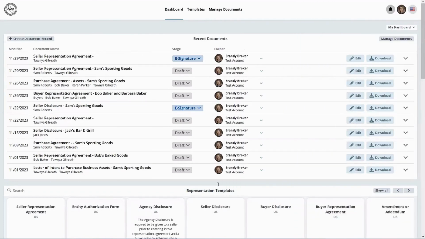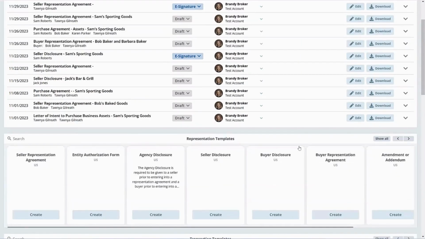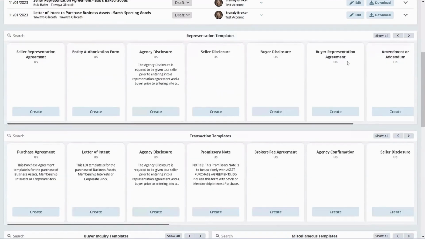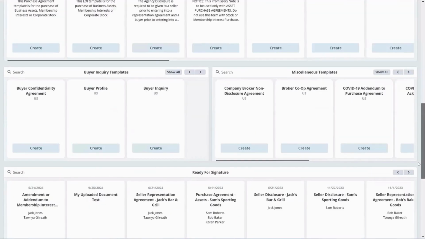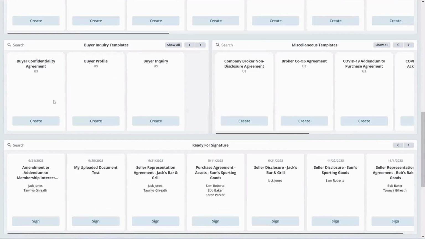Okay, so you can see my screen here. All right, so buyer disclosure, buyer rep agreement. Let's see. We get down here to the buyer inquiry templates.